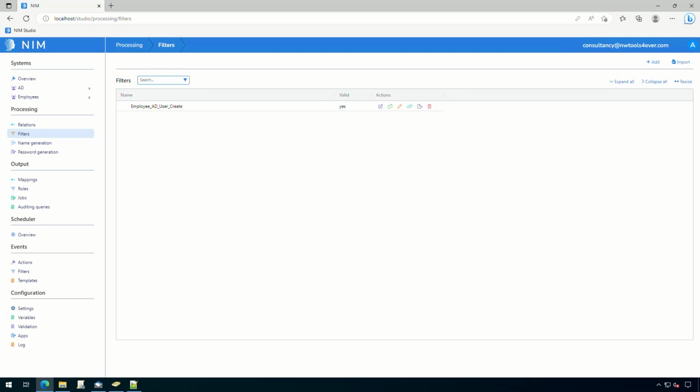Last time we finished up the actual creation process within NIM. So we went from having our list of users that need to be created over to actually setting up our mapping, setting up our scheduler, and getting those accounts created into our Active Directory OU.